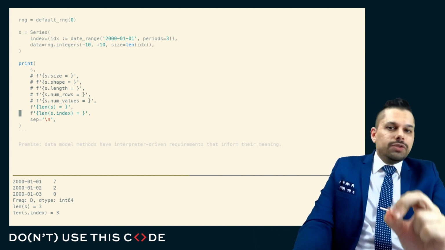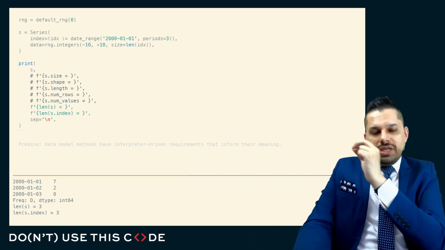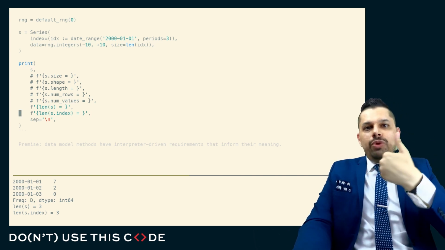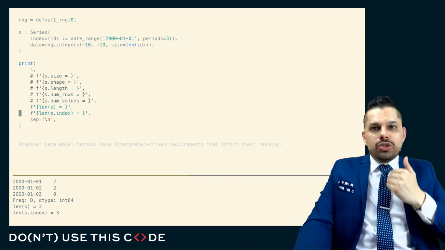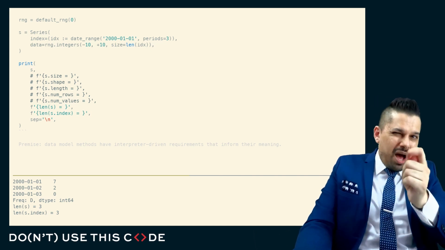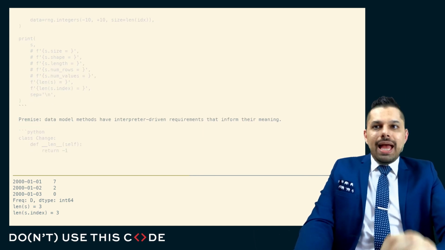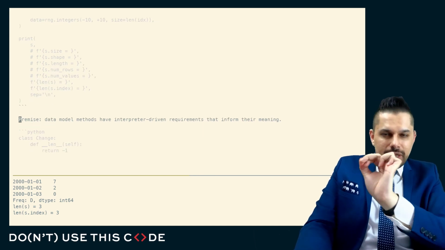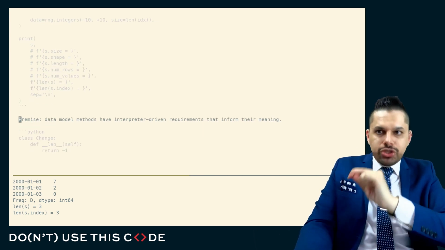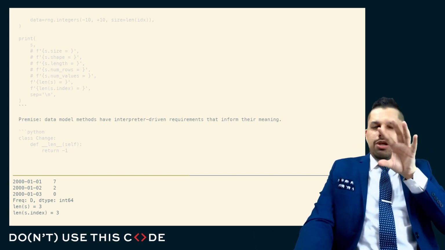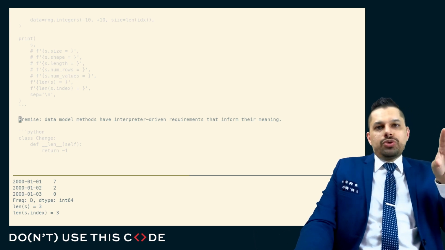Part of the power of the Python data model, of these top-level functions, these underscore methods that we implement, is to give readability, understandability, and explanatory power to our code, for somebody to be able to spot that code and understand exactly what it does. The data model oftentimes, however, has some interpreter-driven requirements that also further inform the meaning. It's not just seeing len, it's seeing len and knowing certain things that the interpreter is going to enforce on len.